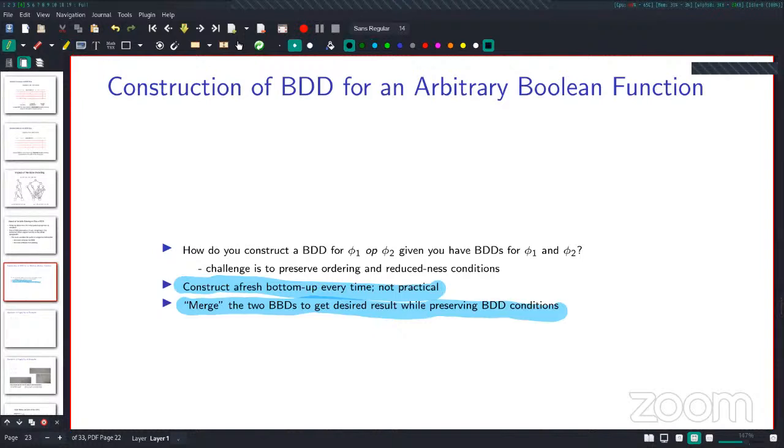So for instance, if your formula is of this form, like we had previously, x1 equivalent to x2, not, and say y1 equivalent to y2, then your outermost structure is and. So you can hopefully do something recursively. If you had 3 or 4 methods which could take your 2 BDDs, b1 and b2, and an operator, and combine or merge b1 and b2 based on the operator to get a BDD b out.